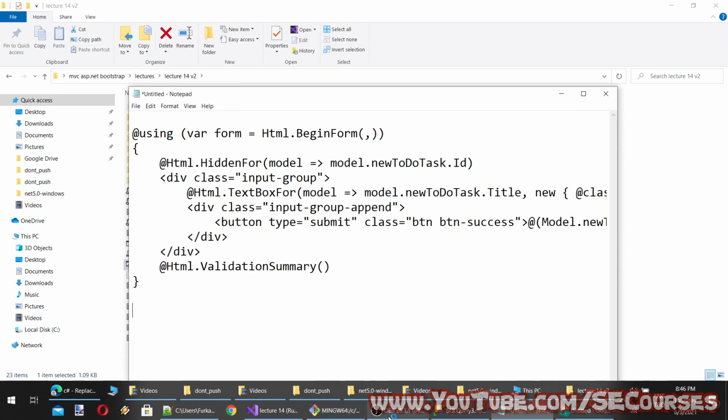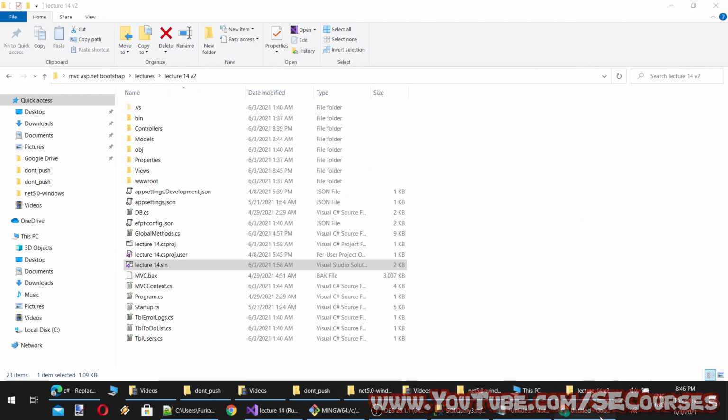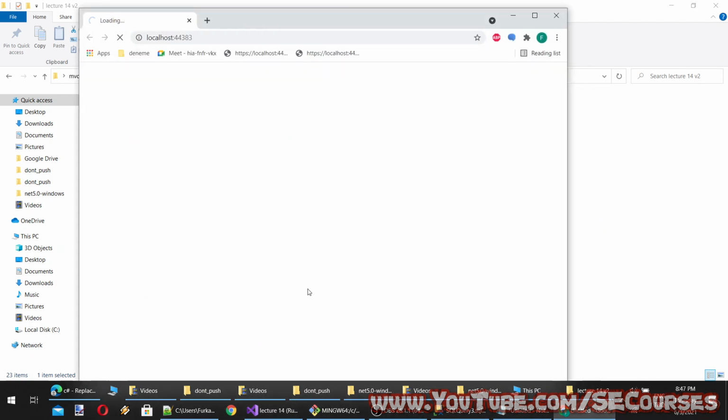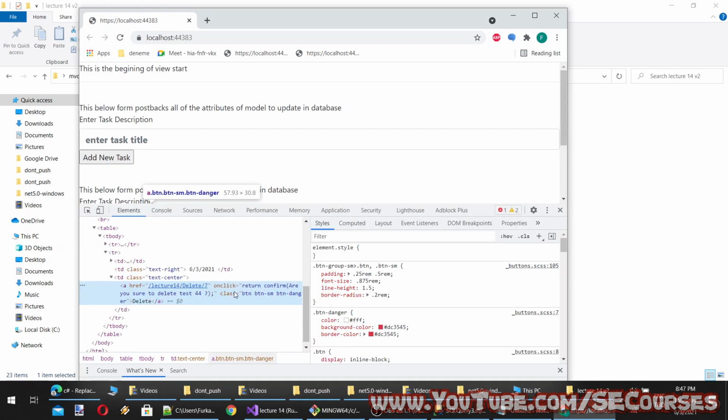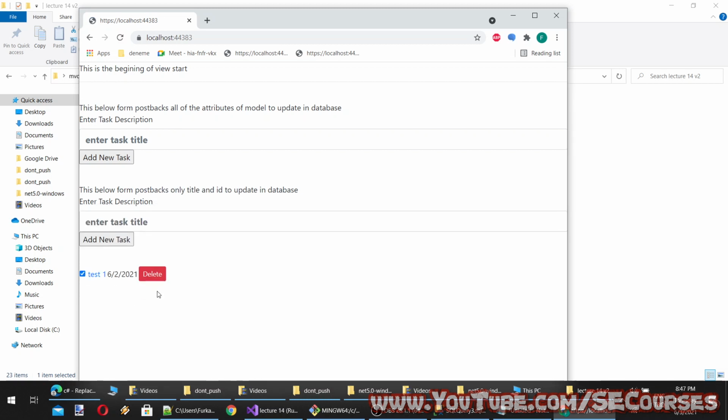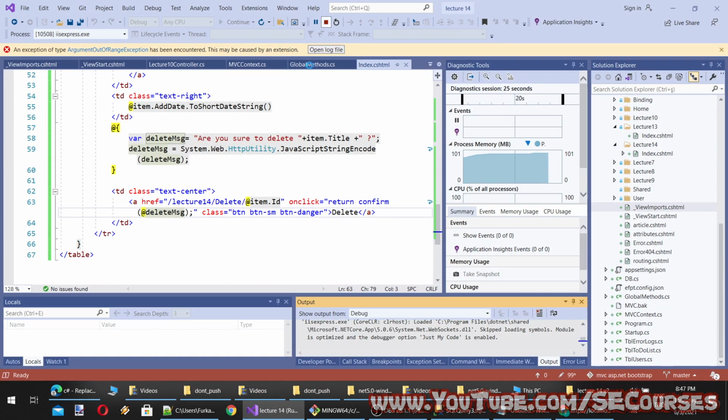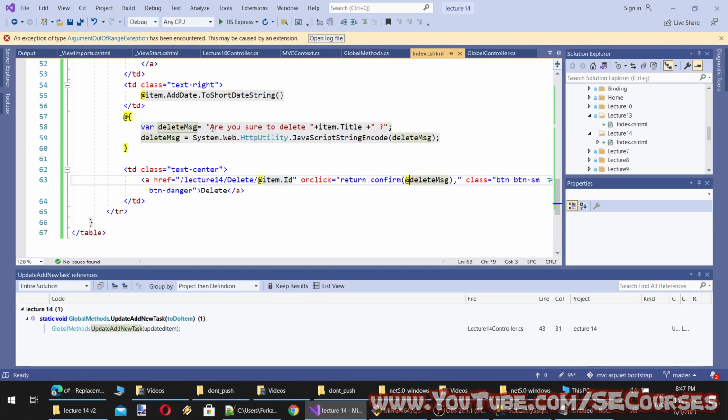I may also need to use HTML raw, but let's test first. Okay, let's see. Okay, on click confirm, are you sure to delete test? When I click okay, I think I know the reason now. I also need to append this to the beginning and to the end. Now I am pretty sure it will work.